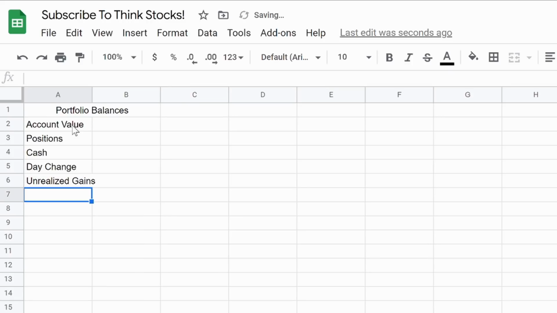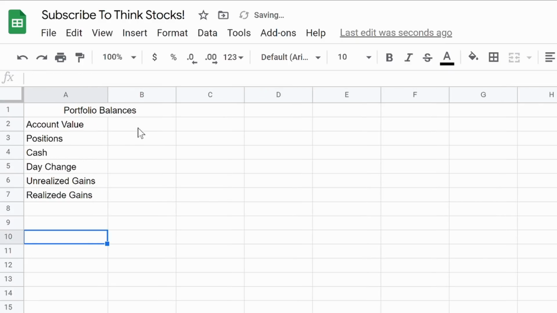Just making sure I'm spelling everything right too. And then realized gains. Could widen that out a little bit. And now what function do we need here? Well, it's going to be pretty simple. For account value, we're actually going to be adding the positions and cash together. So we're going to do equals, and it's just going to be B3 plus B4. Obviously, it's 0 because we don't have anything in these cells yet.